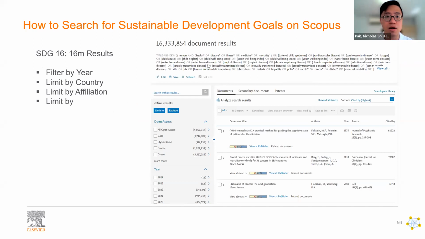So you'll be able to see how we've actually done the search over here. You can see it's human health, disease, illness, medicine, mortality, and a whole combination of other key phrases and words and combinations that we've been able to do. You'll be able to see the wildcard operators here. You'll be able to see the and, or, not, and this is just a part of the entire search queries that we have run for SDG 16.